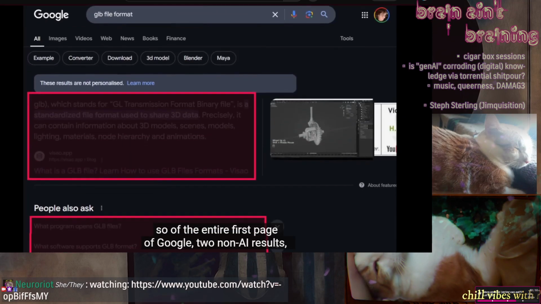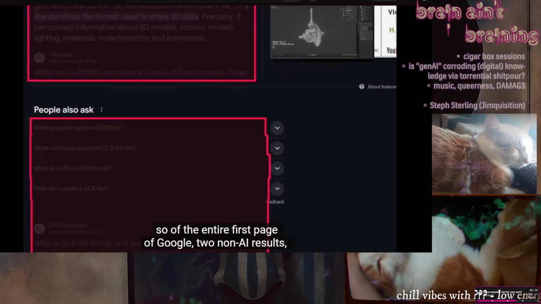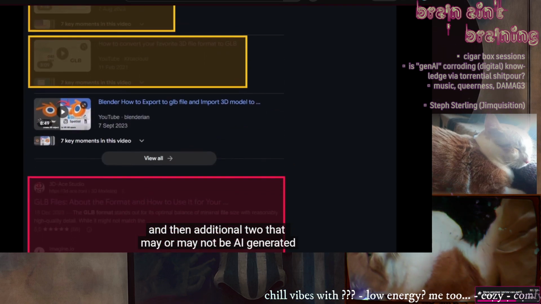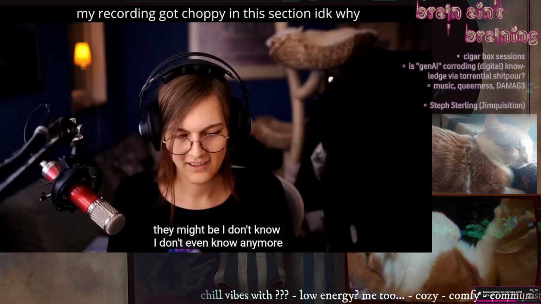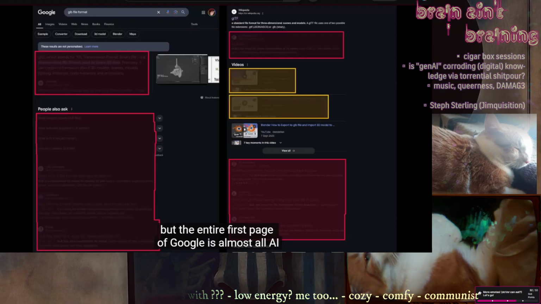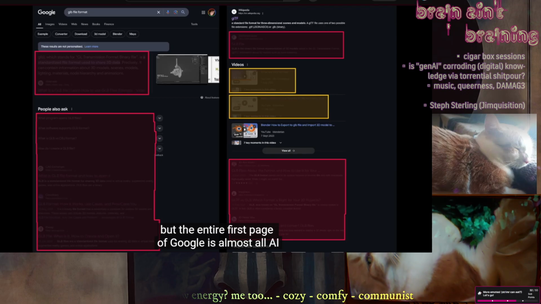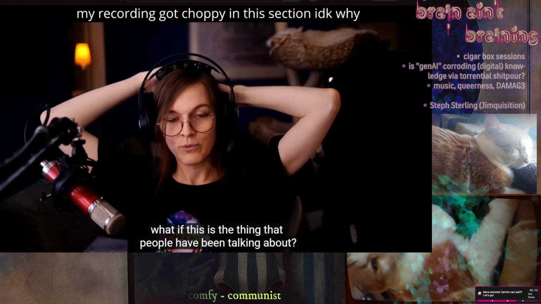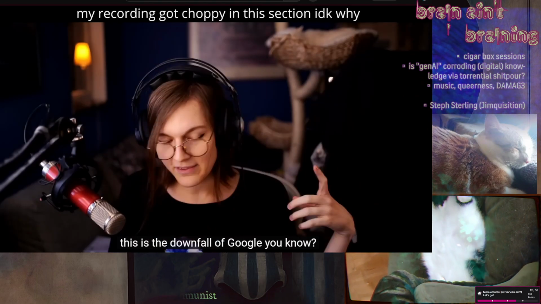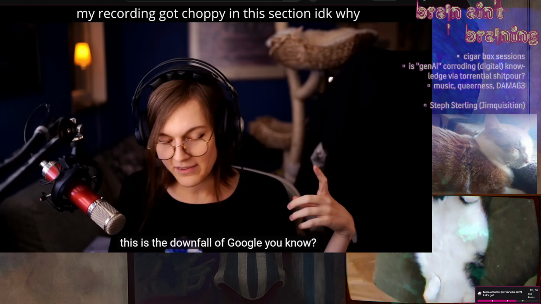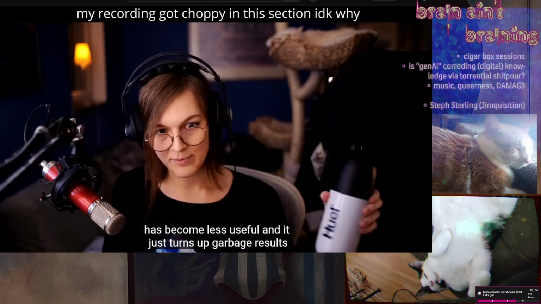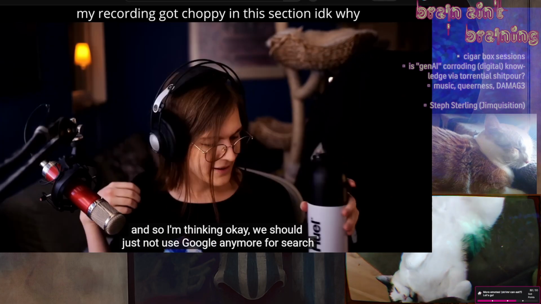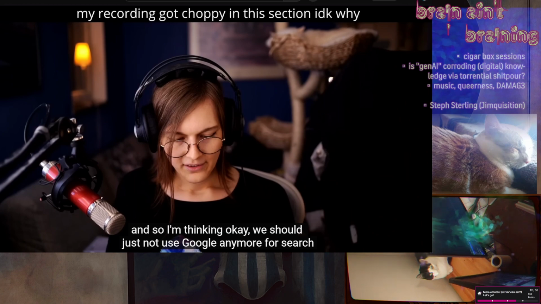So of the entire first page of Google, 2 non-AI results, and then an additional 2 that may or may not be AI generated. They might be, I don't know. I don't even know anymore. But the entire first page of Google is almost all AI. When I saw this, I was kind of like, okay, what if this is the thing that people have been talking about? This is the downfall of Google, you know? Everybody's been talking about how Google has become less useful and it just turns up garbage results. And so I'm thinking, okay, we should just not use Google anymore for search.